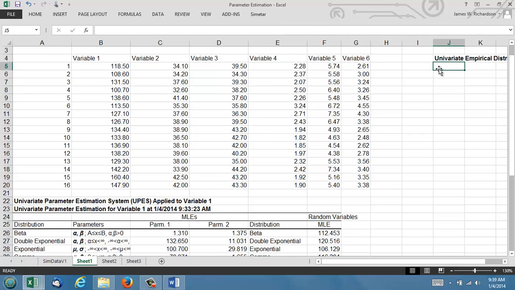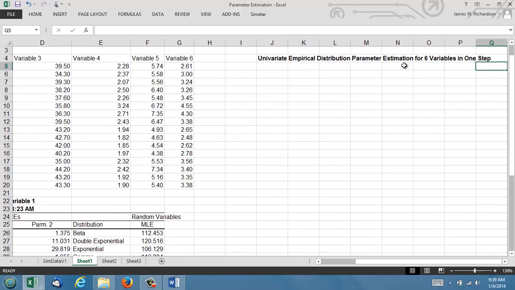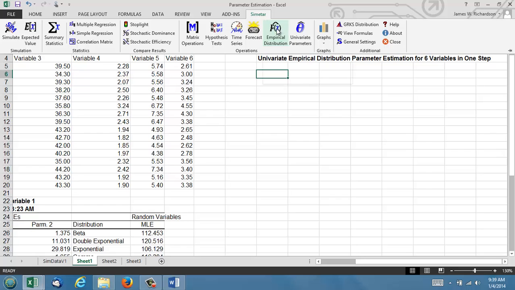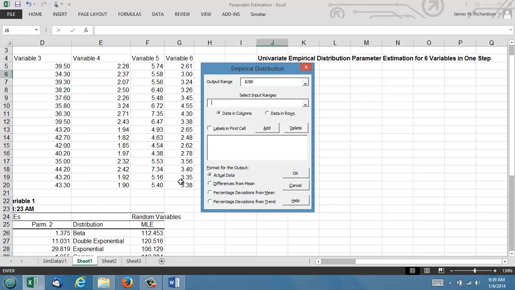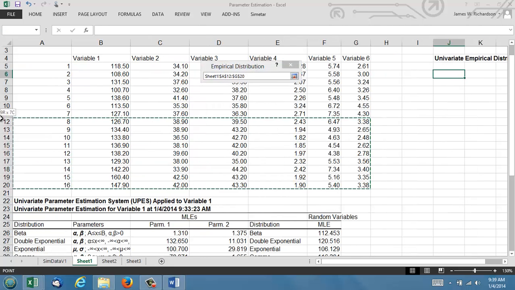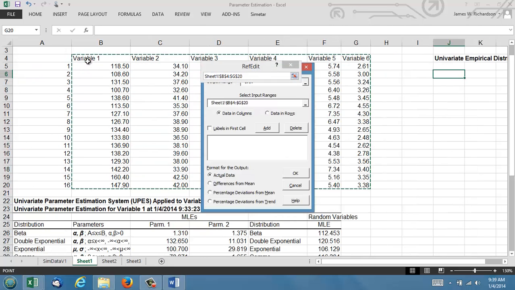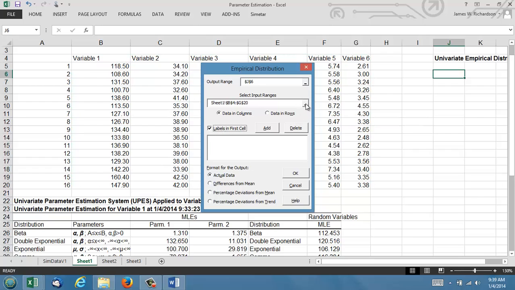Now, if, for example, you wanted to use an empirical distribution to simulate all of these 6 variables, there's a feature in Simetar that will estimate the parameters for an empirical distribution 4 different ways. And so what I'm going to do here is invoke that option. Okay, so I clicked on f of x in the Simetar toolbar, highlighted the 16 observations for the 6 random variables, said there's a label in the first cell.